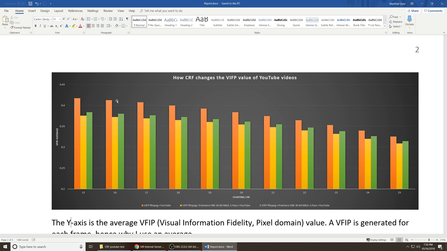The yellow and green bars show realistic workflows where the video is compressed 3 times. The yellow one has a target bitrate of 24 megabits per second when compressed by Premiere, and the green one was compressed to 30 megabits per second. And just a small aside, the yellow test, which was done at 24 megabits per second, is not an arbitrary value. That's actually what YouTube recommends for 1440p high FPS videos. So I consider the 24 to be the normal quality, and then the other test where I did 30 megabits per second is more like an extra high quality.